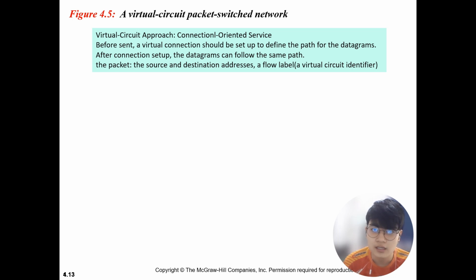Virtual circuit packet switching network. A virtual circuit approach is a connection-oriented service. Before sending, a virtual connection should be set up to define the path of datagrams. After connection setup, the datagrams can follow the same path. In the packet, the source and destination address and a flow label, a virtual circuit identifier, are included.